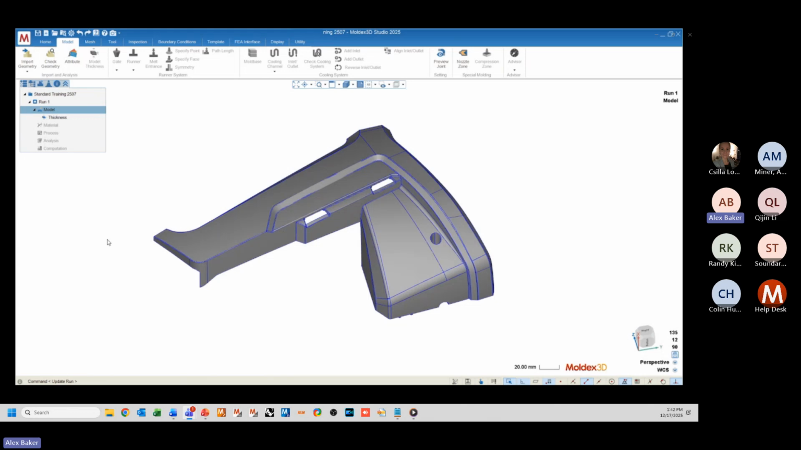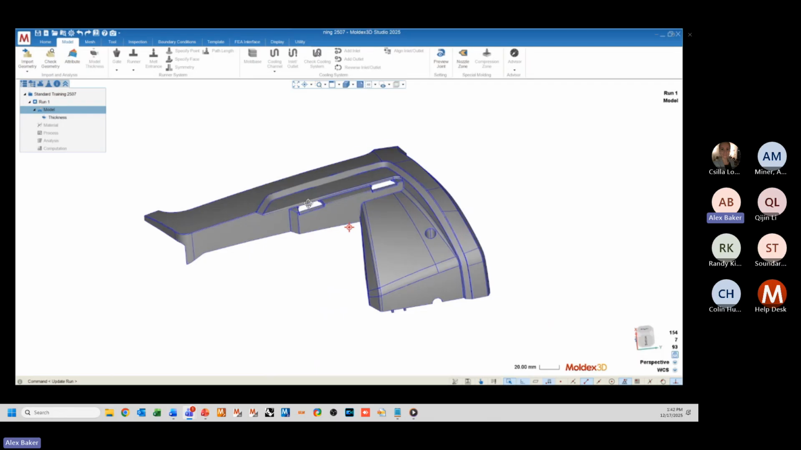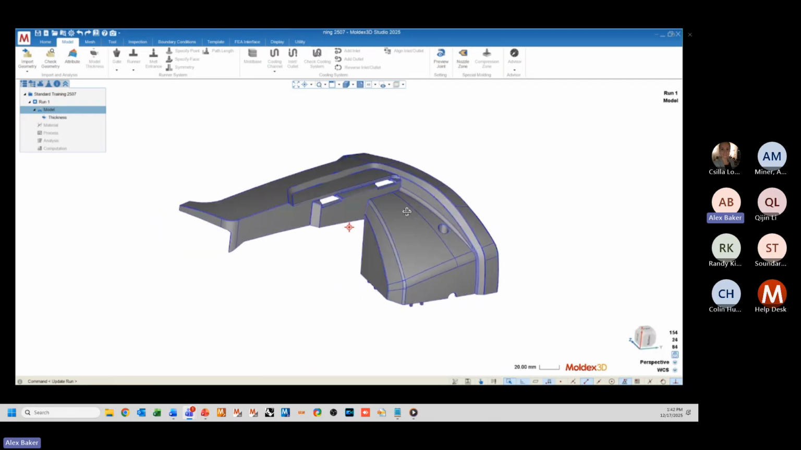Now, before I go too far here, I want to note some mouse controls. You might have just seen me rotate. You can rotate using the right-click drag or middle mouse click drag.